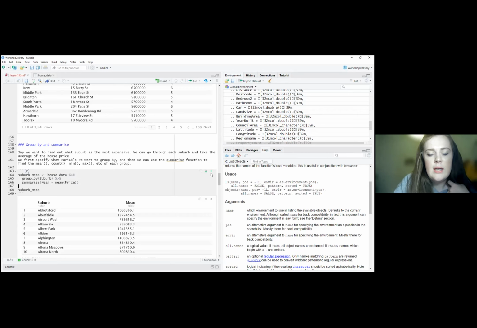It's quite similar in R. A lot of these tidyverse functions are very similar to SQL, and I think it's good if you can find associations. Here we've decided to find the mean, but we could find the max. So it could return to us the max property price for each suburb, or the count, how many there are for each suburb, or the min, or any of those.